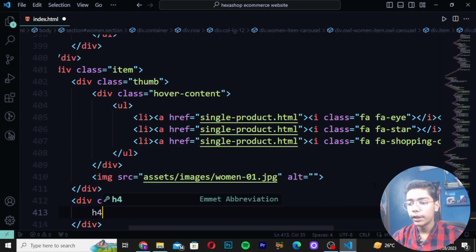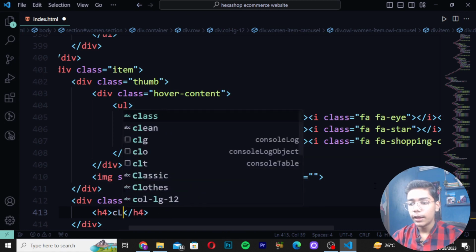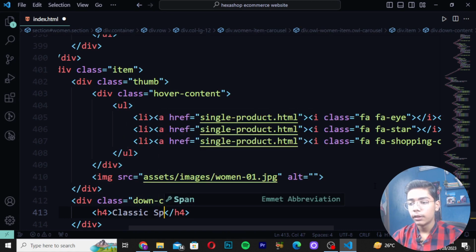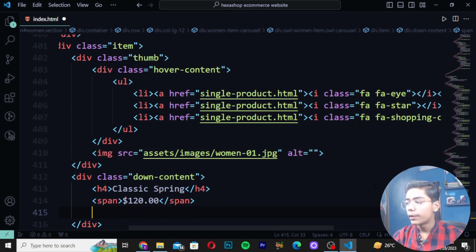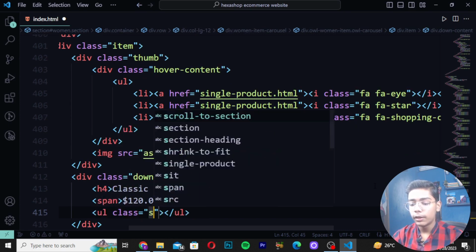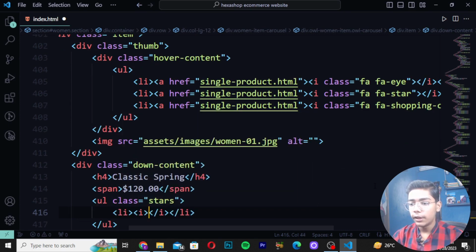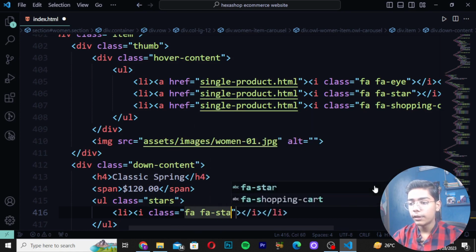Then here you have to write h4, and here I will be writing Classic Spring. Then you have to write a span tag and write $120.00. Then move after the closing span and write ul class stars. Write li, i tag, fa star.